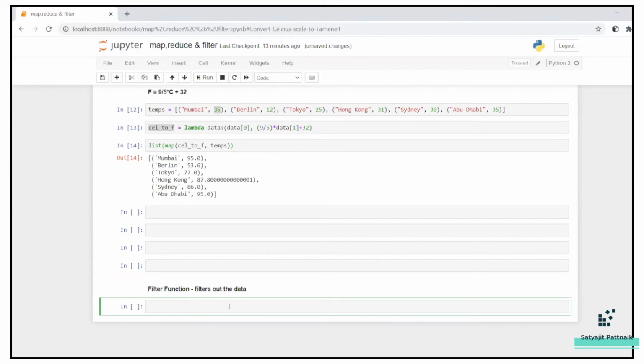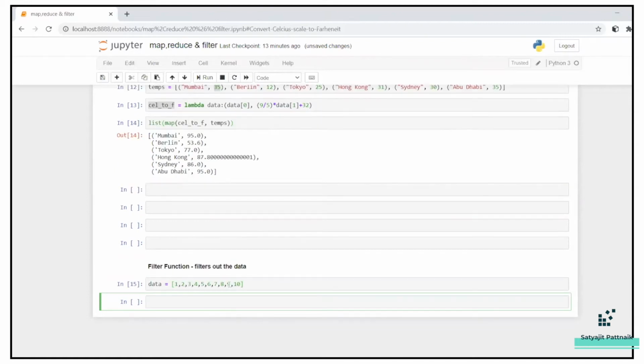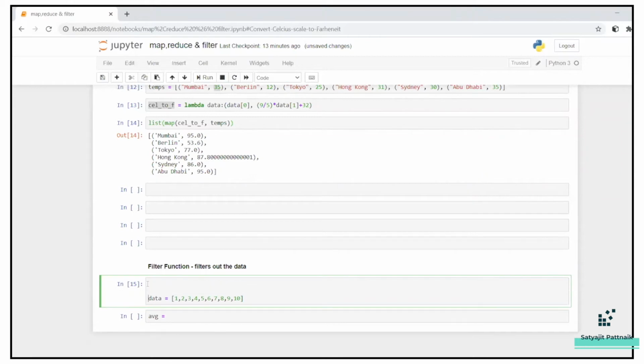To use a simple example, let's create data. Data equals 1, 2, 3, 4, 5, 6, 7, 8, 9, 10. This is my data. Now I'll try to compute the average of this data. So average equals, and for that, let's use the statistics library: import statistics.